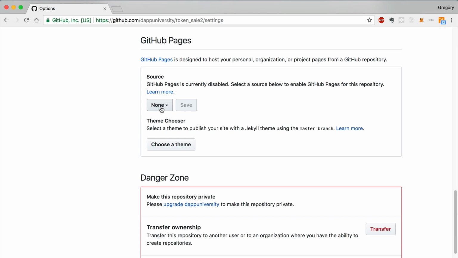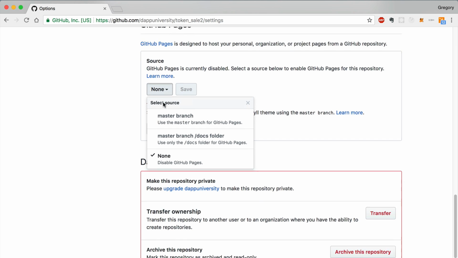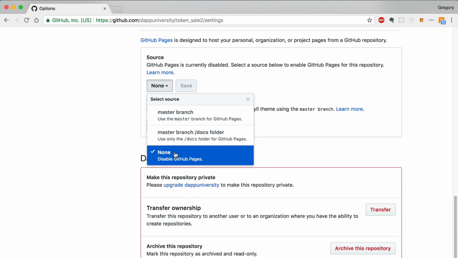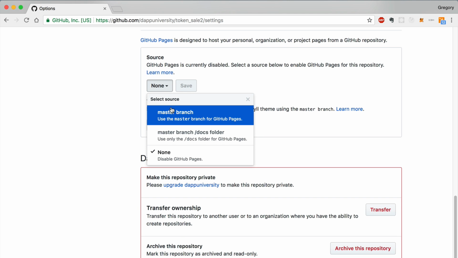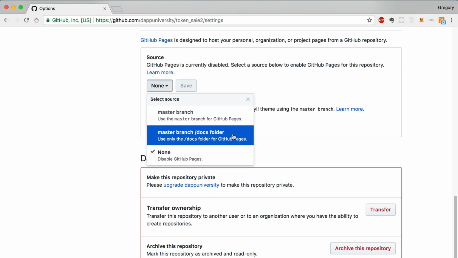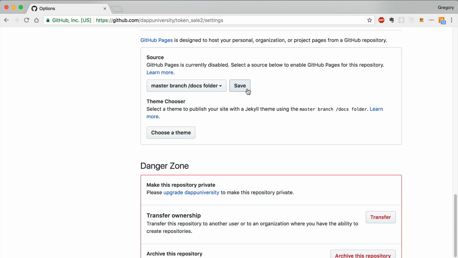Now, right now there's nothing there, but we want to select some options. So there's a couple different ways of doing this. You could choose the master branch, and that would serve all the assets from the root of your project, but that's not really what we want to do because we don't want to show all the code in our project. We want to use the docs folder we just created. And that's why we made this, because GitHub gives you this option to look for that specific folder in order to serve your website. So that's what we're going to choose. We'll click Save.